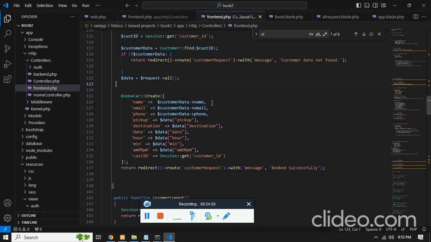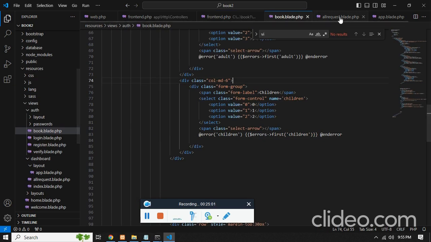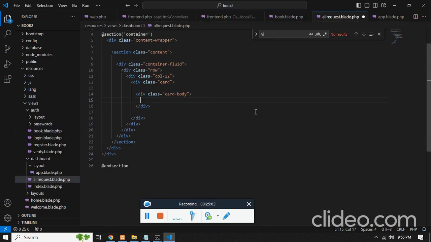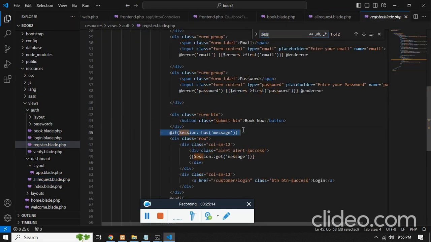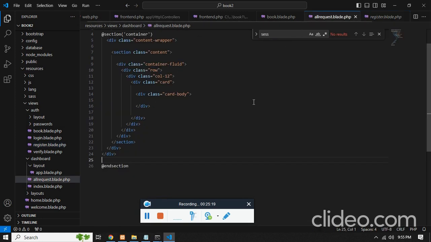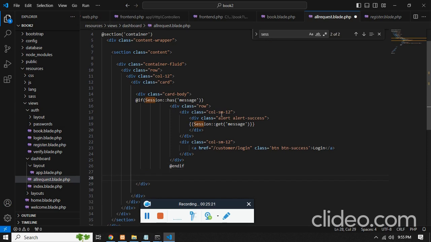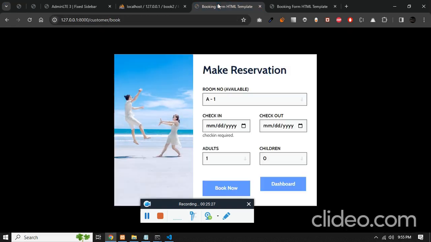So in the front end, after data is created, we should say that booked successfully. So we need to show this message in the all request, just in this place. So here what we can do is, we need to have code for the message. Maybe our request has a session, we can copy this session, or simply copy the whole thing. If there is a message, then display the message in the alert message, and that's it. So now we can check the book.